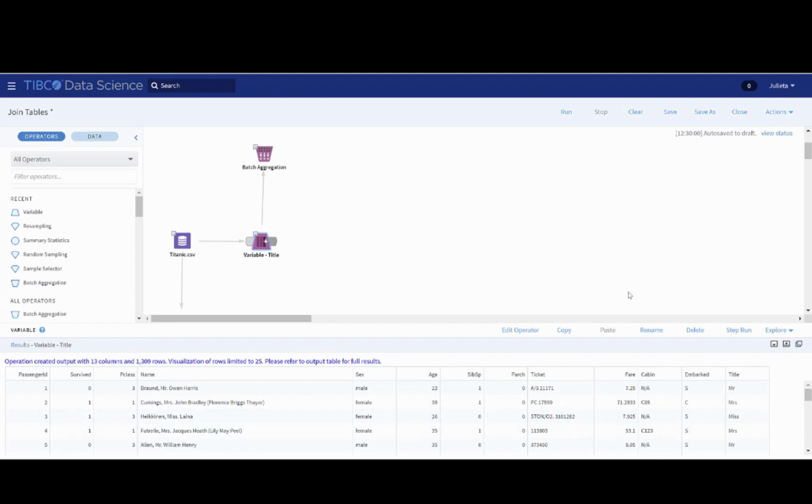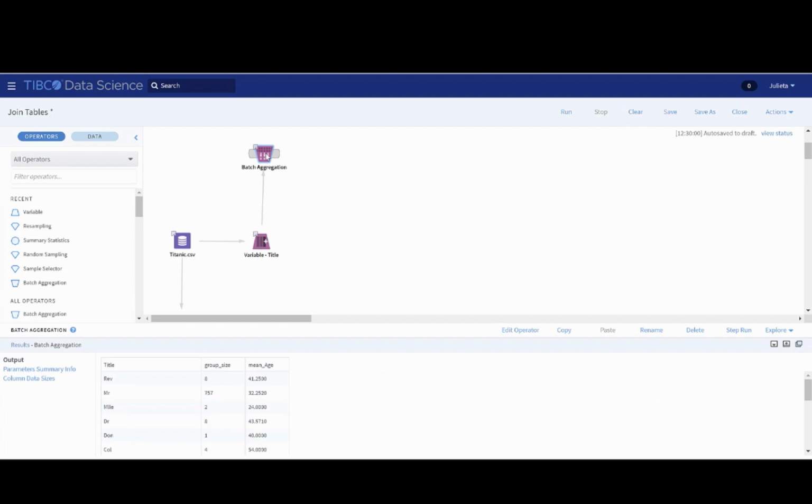After that, we used a batch aggregation operator to group the passengers by their title, and we got the mean age of the group in order to replace the null values in the age column. So, in this data table, we have the title, the group size, and the mean age. The title is the key that we are going to use to join these two data tables.